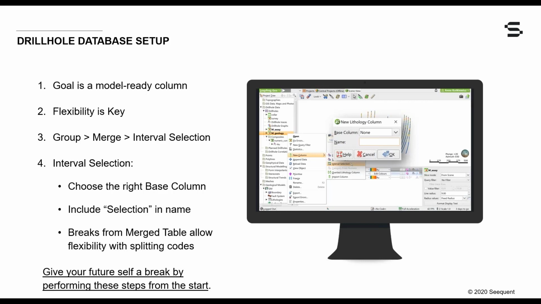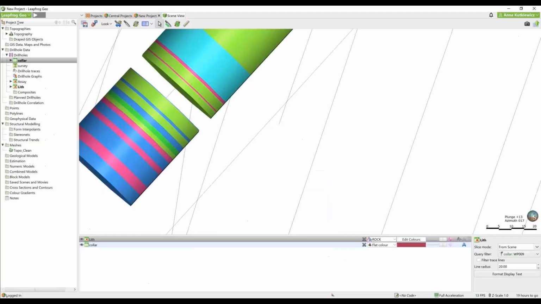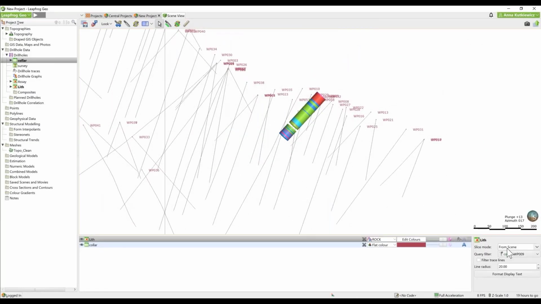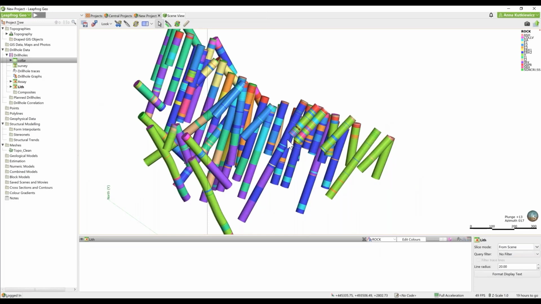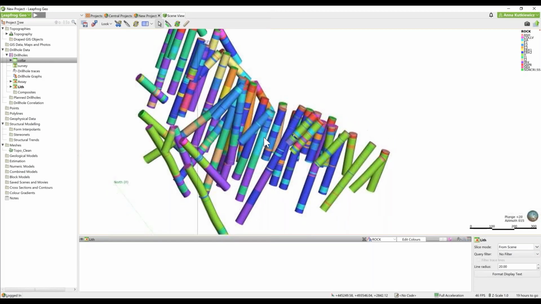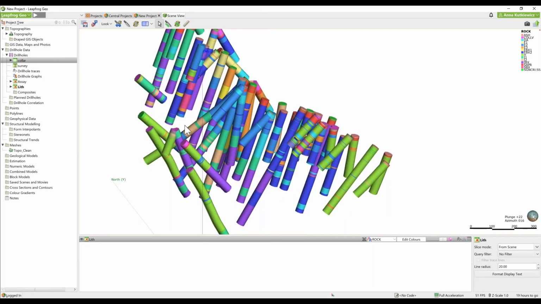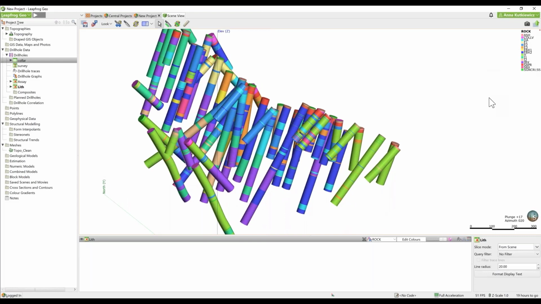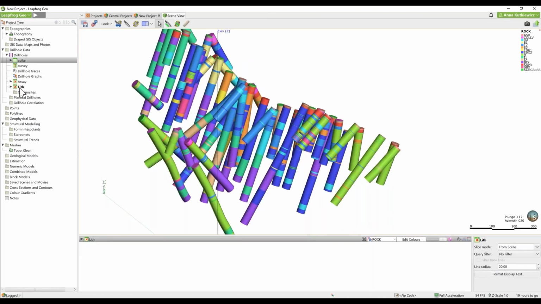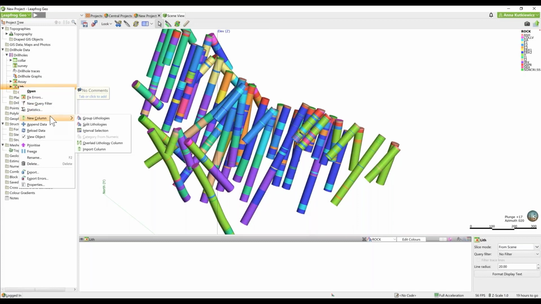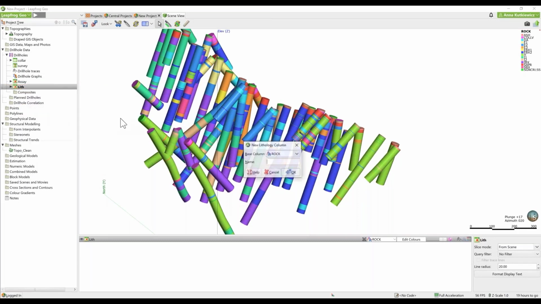So let's go back to Leapfrog for this and look at our data here. I'll clear my filter, turn on my legend, and get rid of my caller. Now, this data set is one that I already know I want to group. It's still pretty straightforward, but ahead of time I already know I want to group it. Sometimes you don't know this until you start modeling, but in order to give yourself flexibility, always group anyway.